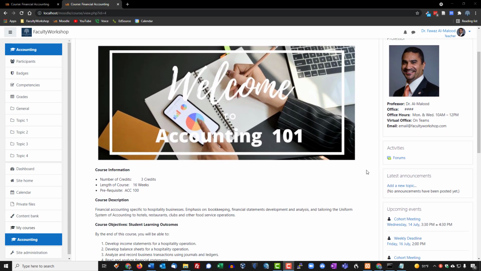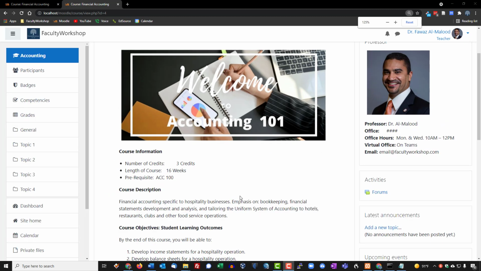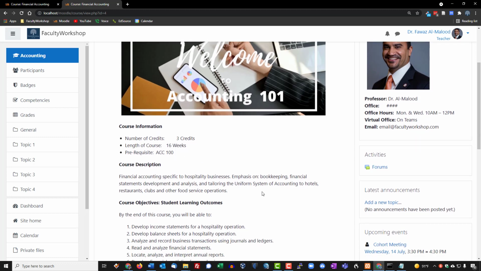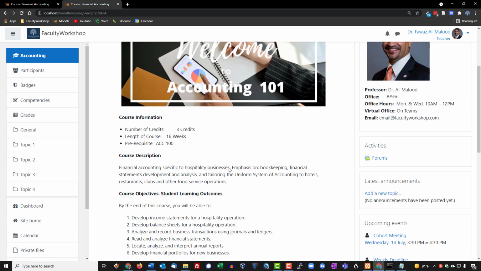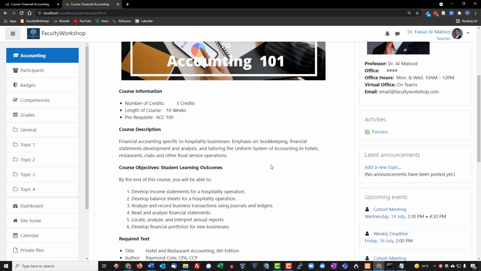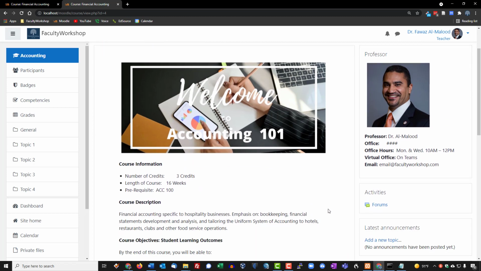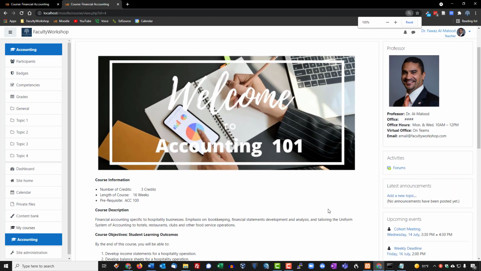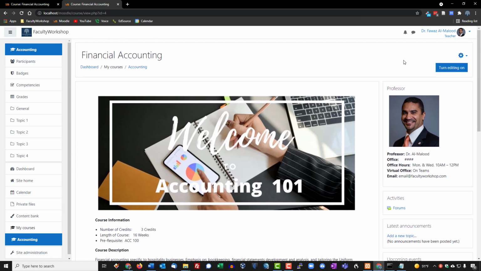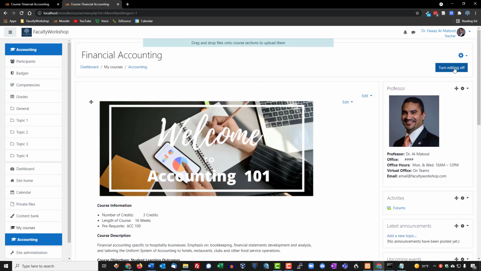This looks good for the most part, but there are a few things that I think that I'd like to fix. For example, we got a little too much spacing right over here in comparison to the other two bullet points. There's some information over here that really doesn't need to be on the Moodle course itself. So I'm going to go ahead and get rid of some information and maybe center the image so that it looks a little bit better on the screen. So let's go ahead and do that. So let's start by turning editing on.